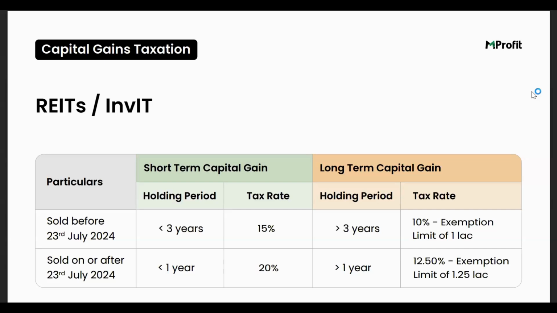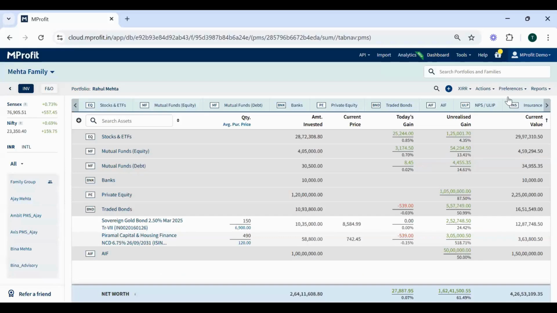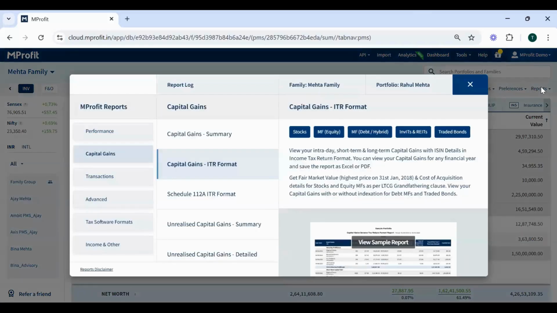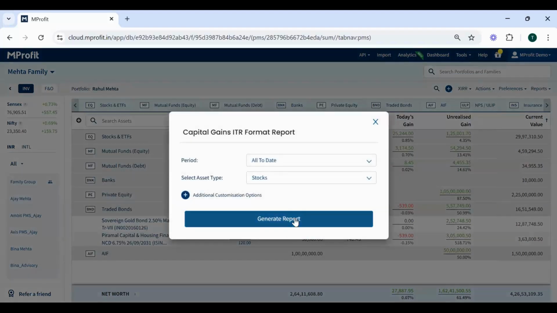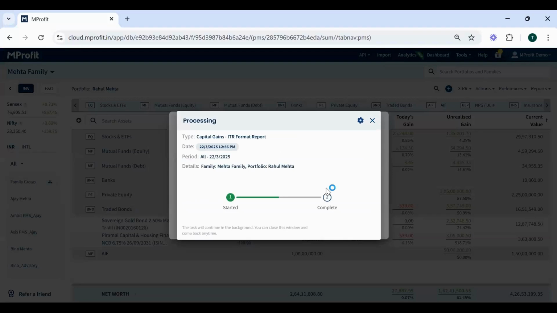Now we'll see quickly, before we go to tax loss harvesting, Tanmay, we can show one slide and then quickly move to tax loss harvesting. Sure. So let me quickly show you the report. Just like mutual funds and traded bonds, we definitely have the report for REITs and InvITs as well, and that is covered under the stocks category. So you can generate the stocks report, and in this case, I'm generating the all to date report, and both the criteria will be fulfilled for REITs as well.